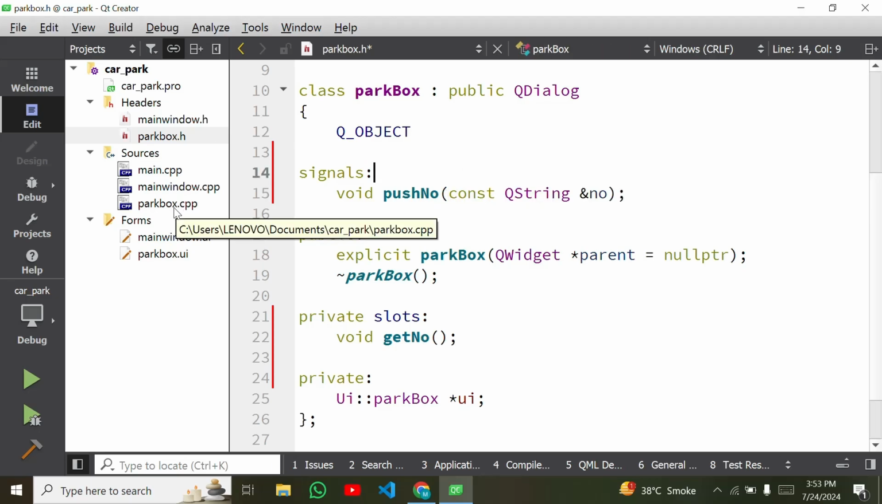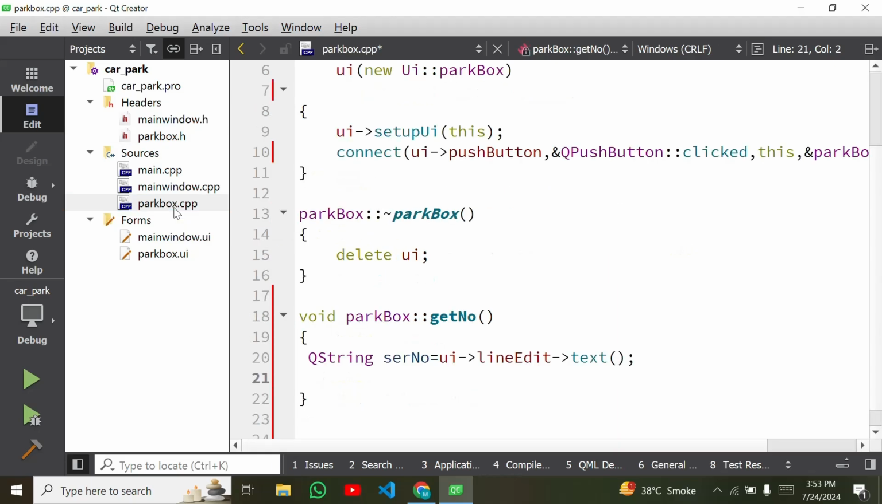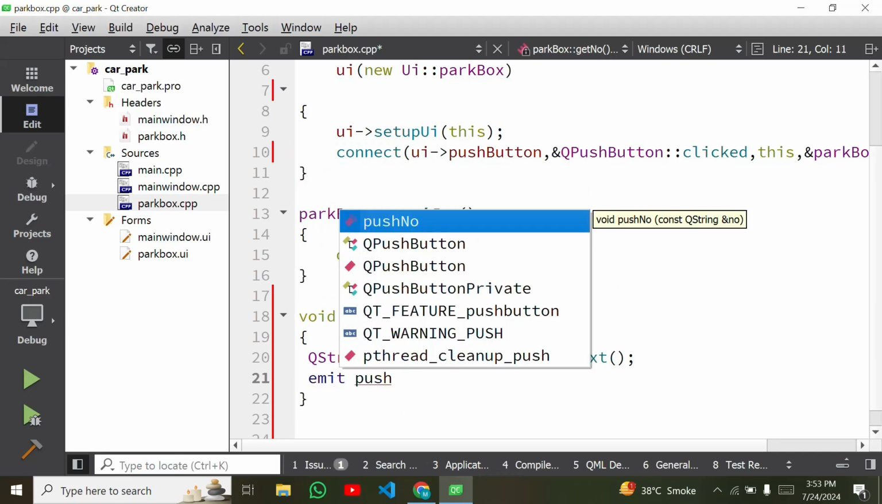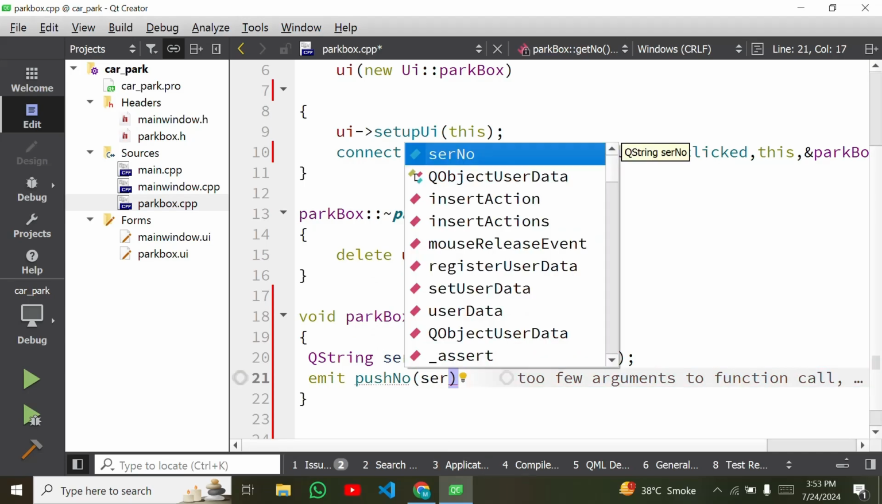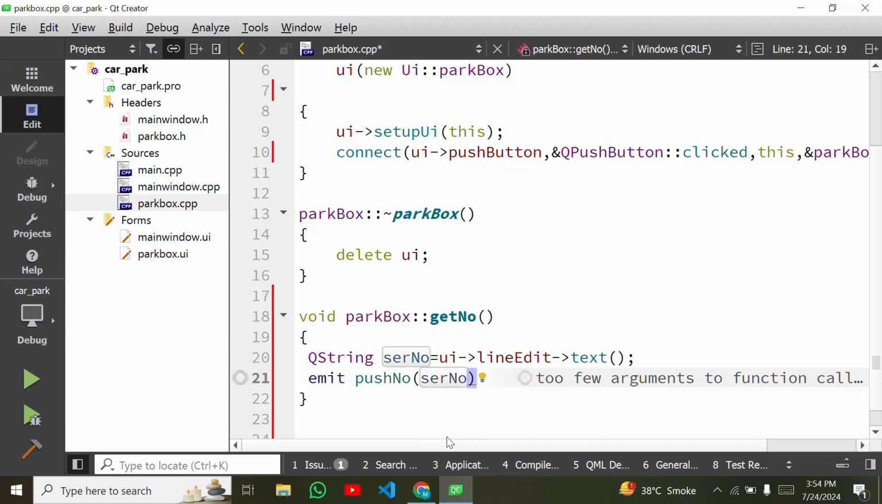So I will go back to parkbox.cpp. Now we are getting the value and assigning it to this variable. Now we have to push this value in our signal, that is pushNumber. Here I have to use emit, and then the name of the function or signal, that is pushNumber, and we will push the serial number, serNumber. And then I will use a semicolon at the end.